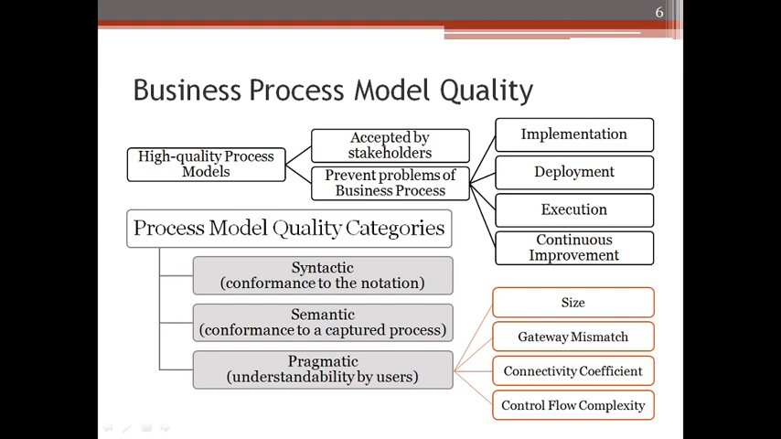Existing studies divide process model quality into at least three categories. Syntactic quality, which helps to estimate conformance of the business process model to the used modeling notation. Semantic quality, used to estimate conformance to a captured process. Pragmatic quality, used to estimate understandability by users, and the general quality of model design. Pragmatic quality is possible to be estimated automatically using size, gateway mismatch, connectivity, control flow complexity, and other metrics.